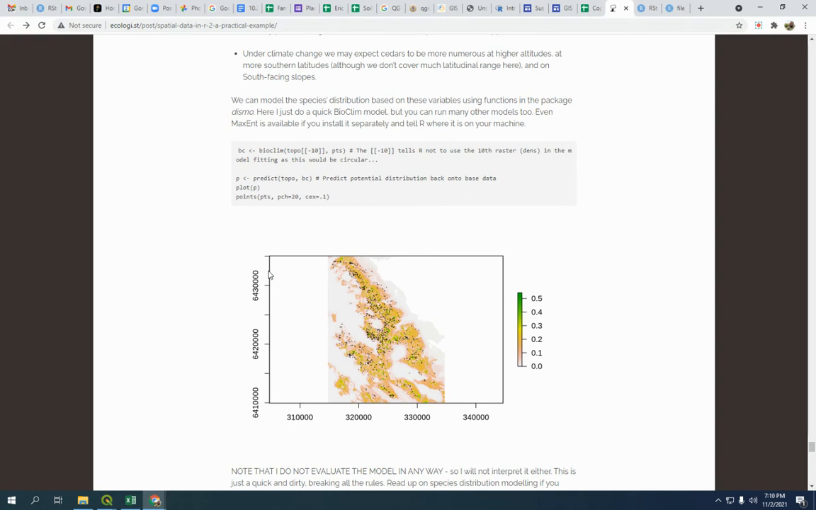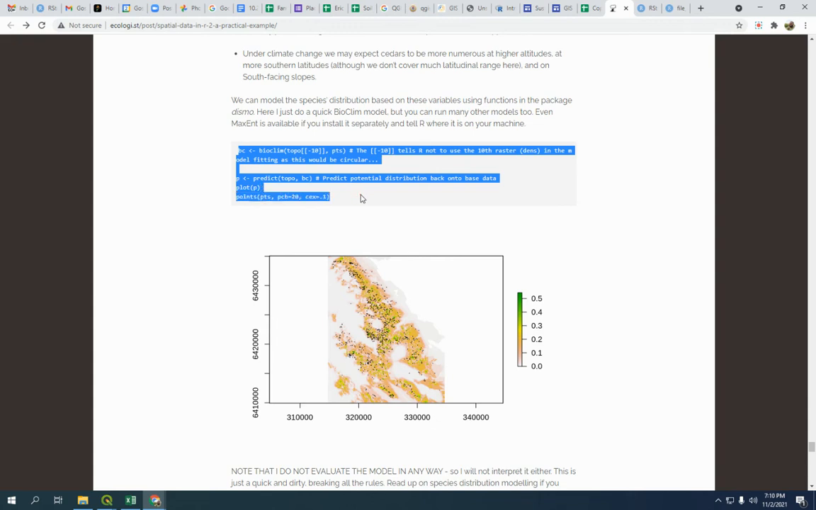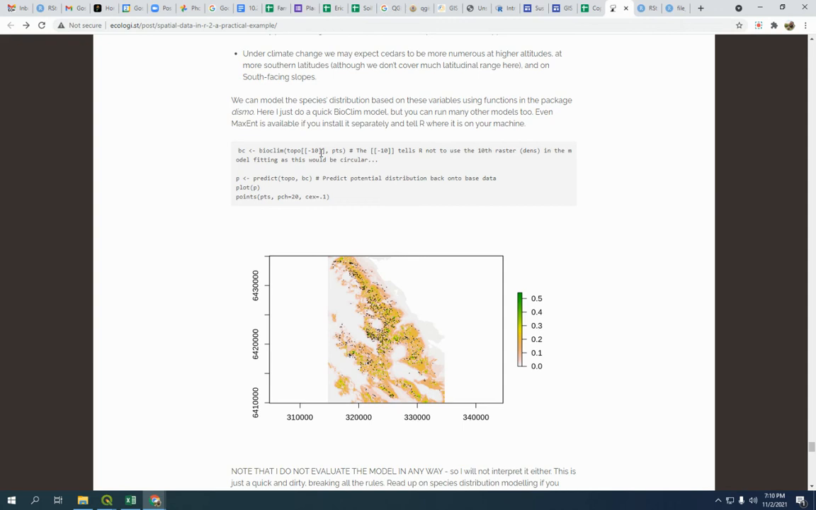And we're not going all the way through, right? You're going to run this biomodel, and you're not including the 10th element, because the 10th element is that density element. It's pretty ridiculous if you're using density to try to predict tree distribution, because then, of course, there's going to be pretty much a one-to-one relationship there. So we're just kicking that out.